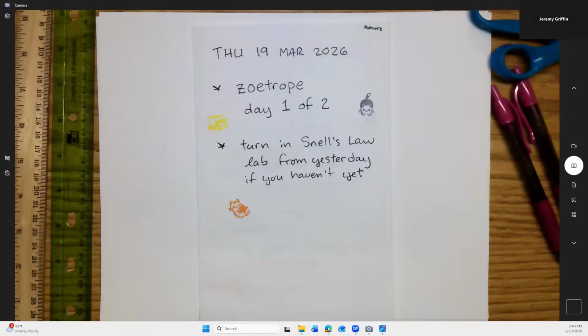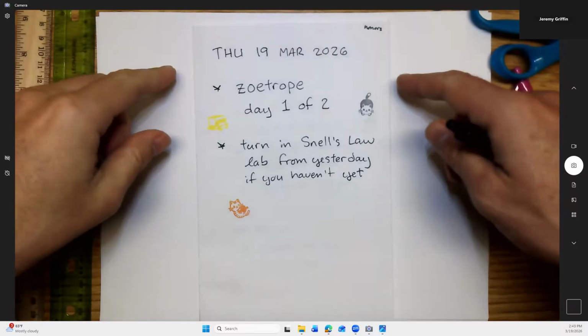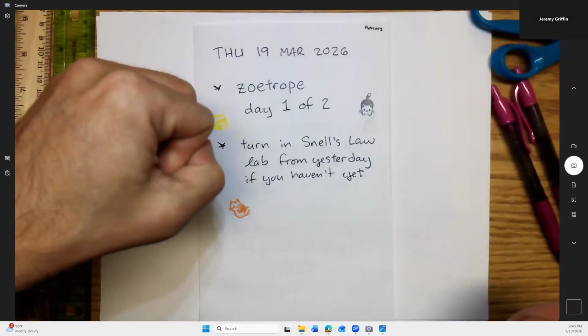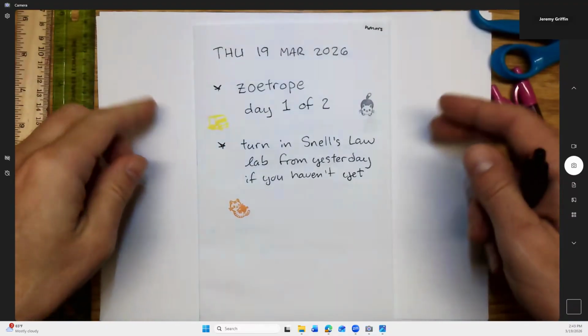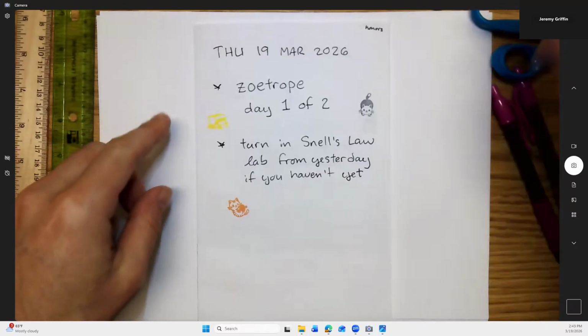Recording is rolling. It is Thursday, March 19th. So we've done some optics and electromagnetism over the last few days. You guys did reflection, refraction, ray diagrams. Right. So for the last couple of days before spring break, we're gonna do the Zoetrope project.